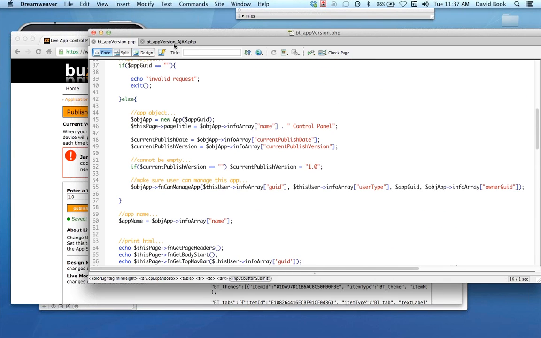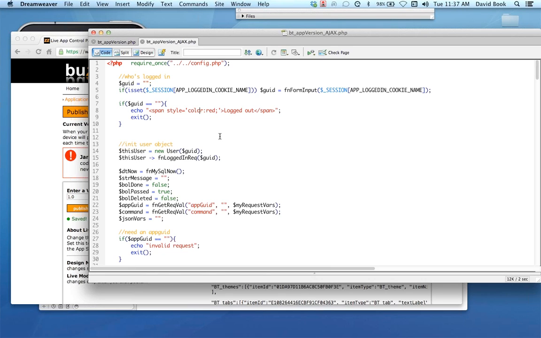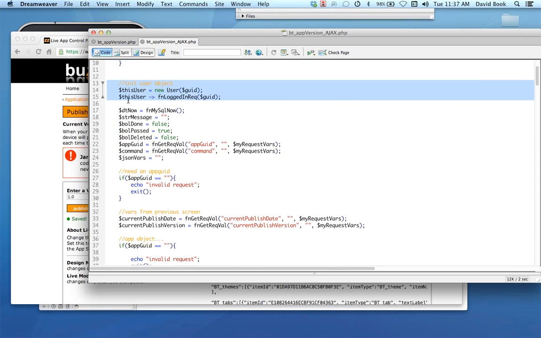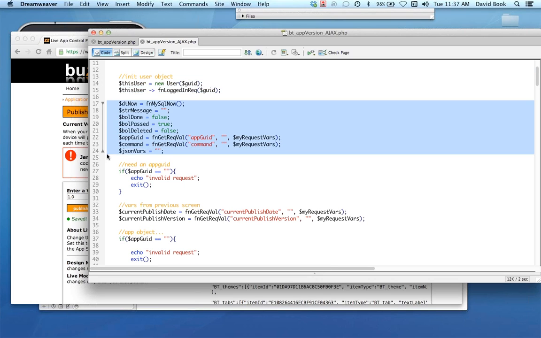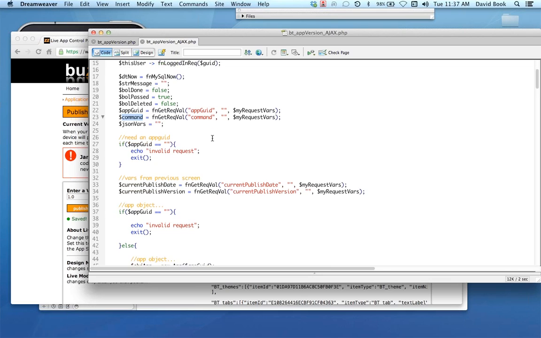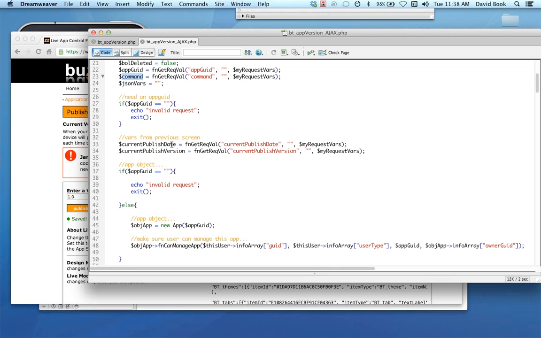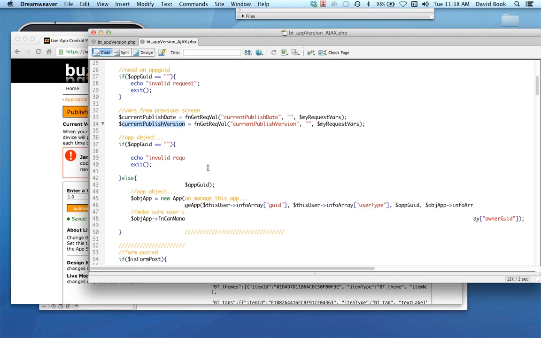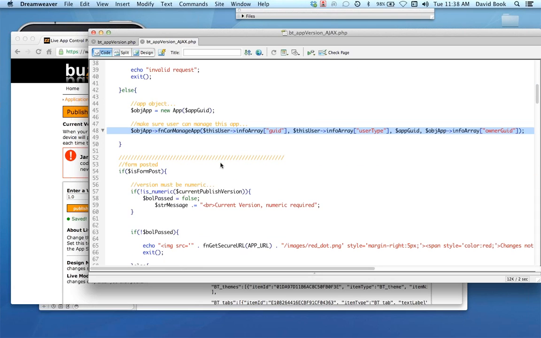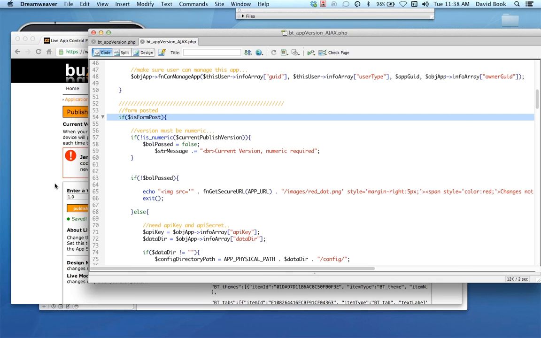So when we hit that button, we're going to execute a JavaScript method that's going to send all those values to this script, which actually isn't very long. What's going to happen is it's going to make sure somebody's logged in. It's going to identify the user. It's going to set some variables like today's date, and it's going to grab the application's ID from the form or from the query string, the command. Remember those commands, get app data, this, that, and the other thing. It's going to grab the publish date and the version. It's going to be just doing a bunch of housekeeping here. It's going to make sure that the person's logged in and has the privileges to manage this app.